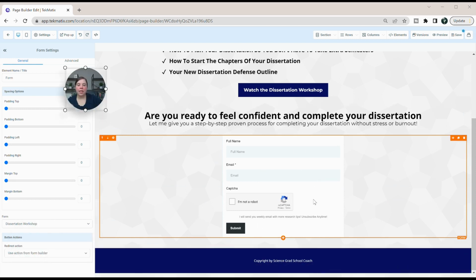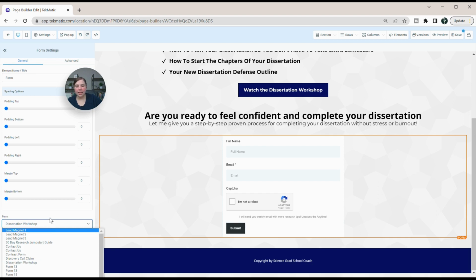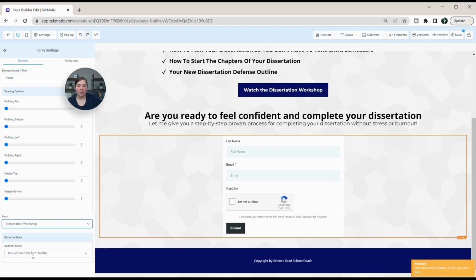If you want to be able to change out your form, you just want to click within the element, so this orange box here, and on the left-hand side, you're going to see form settings. If you scroll all the way down, you're going to see form, and you want to make sure that whatever's in this box is the form you actually want to be using. So if I was actually using my 30-day research jumpstart guide, I'd want to make sure that I have it selected to the correct form.